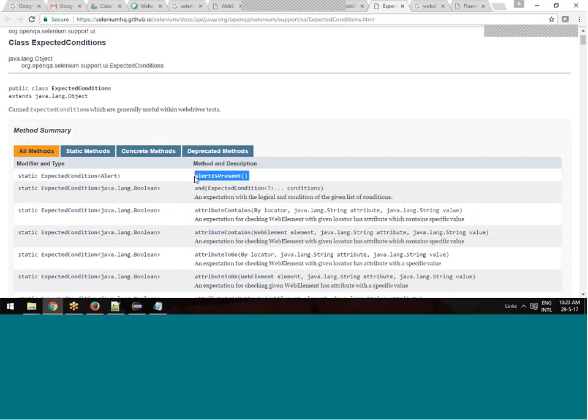Suppose our alert is getting delayed. I'll give you one example here. In our local machine the alert comes very fast, so we immediately capture it and it works fine. But in the remote machine, the alert gets delayed and our script is going to fail. Then we have to handle it by using a wait and providing the until condition.